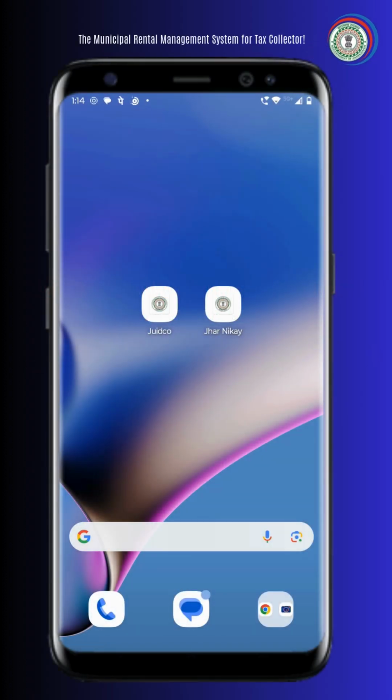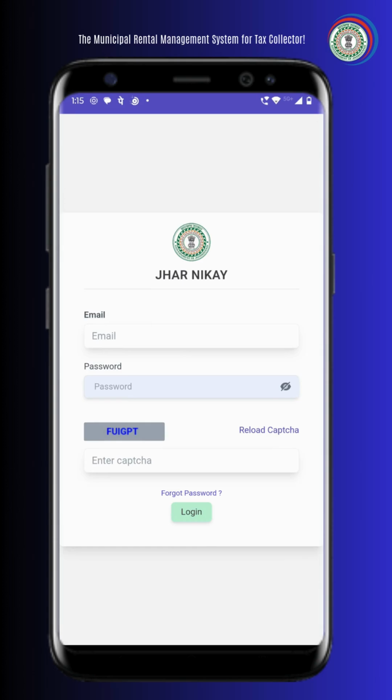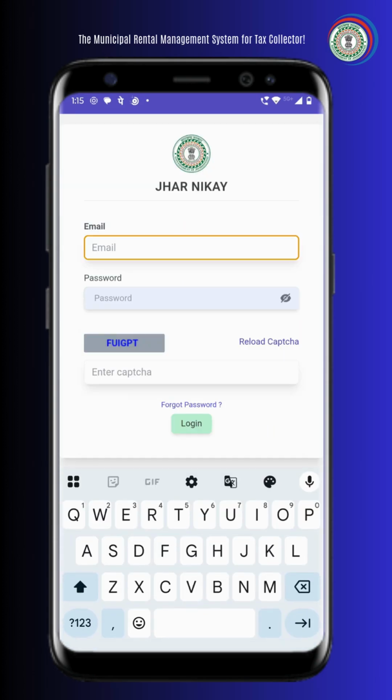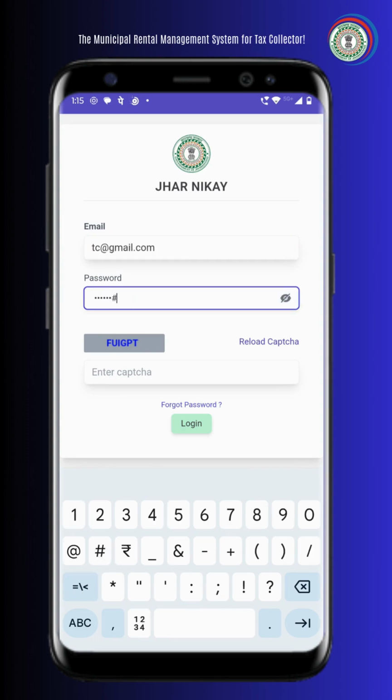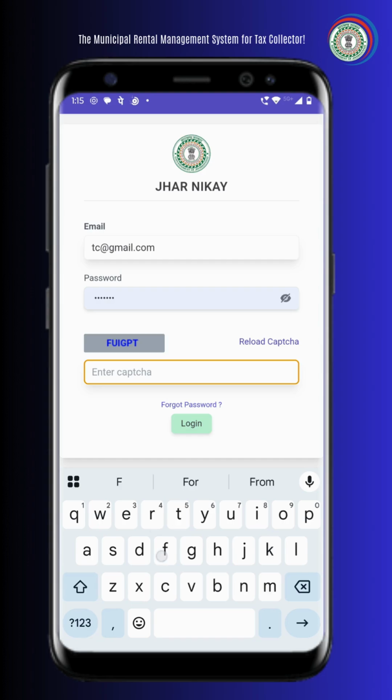To begin, open the Jhar Nikai mobile application on your device. Upon opening the Jhar Nikai application, the user will be directed to the login screen. Enter the email and password in the corresponding fields provided, reload the CAPTCHA, then click on the login button.